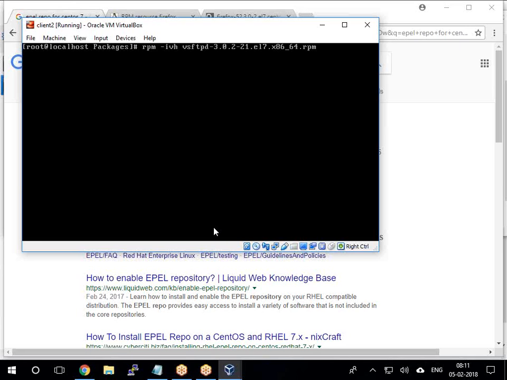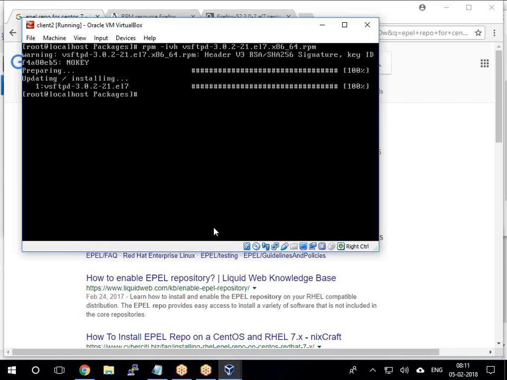If the package is available in your local directory, now run. Warning, preparing, updating, install. Successfully installed. See, when you specify the h option, during that progress, hashes will be printed. Successfully reinstalled. Like that we can install.